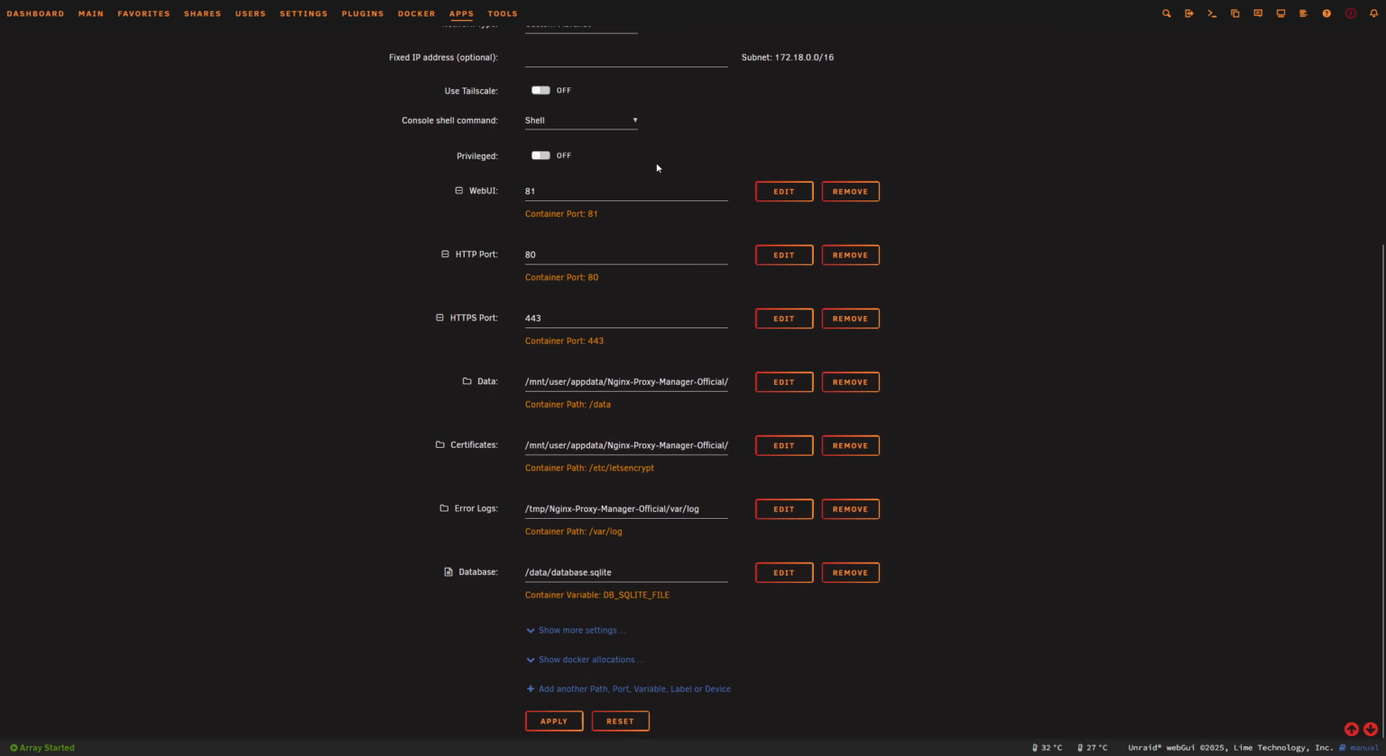We come down, we can see our default ports. Our web UI is going to be on 81, our HTTP port is 80, and HTTPS is 443.